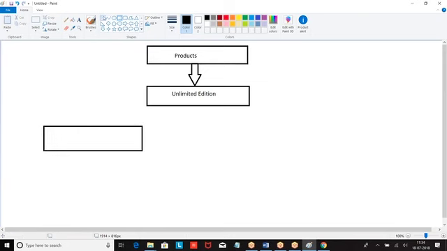If you take Unlimited Edition, what are we going to get? A production, and we are going to get a sandbox. The sandbox should be created from production.